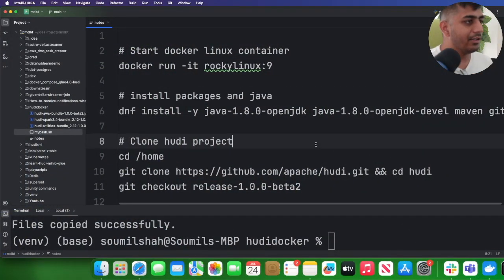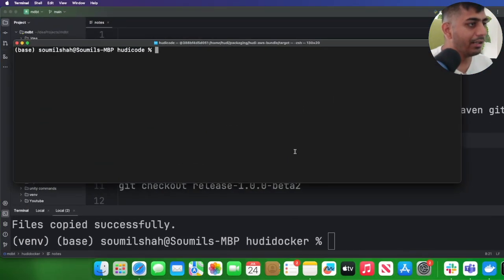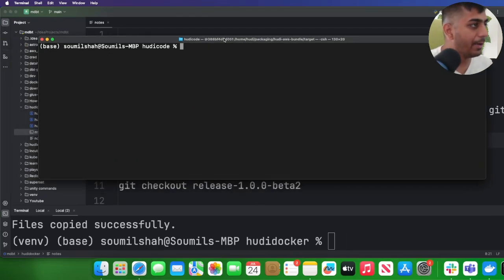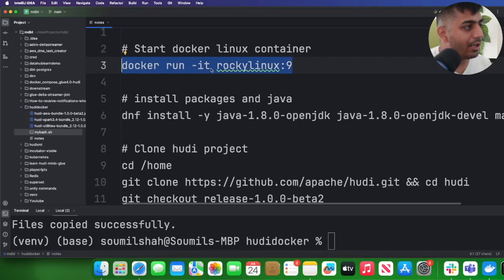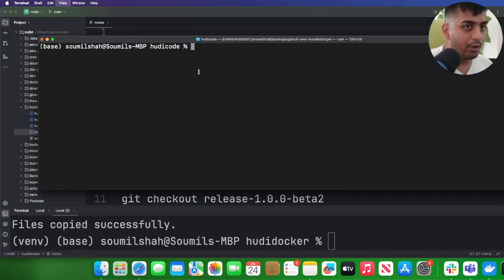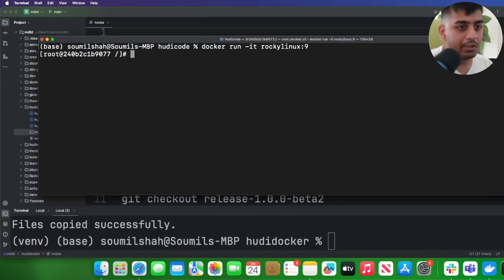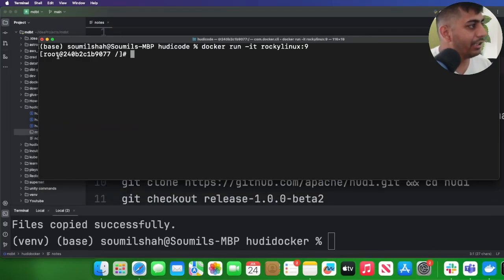So let's learn how to compile or build a Hudi project in a containerized environment. We'll use a Docker image called Rocky Linux. I'm going to say docker run -it, which means I want to run this in terminal mode for this particular Docker image. I hope the font size is visible, right? I'm going to paste this one here, and you will see I see root, which means I was able to spin up that Docker image, the Linux image, and now I am in the container.